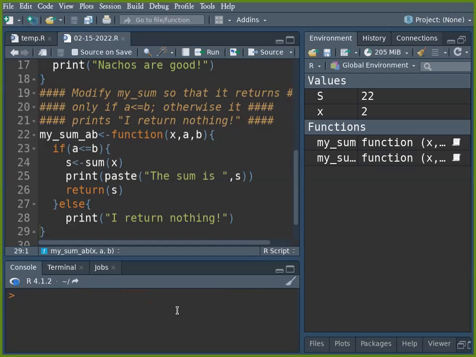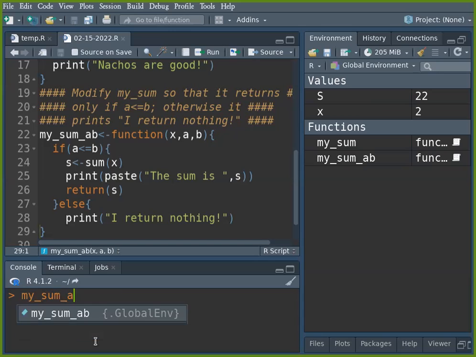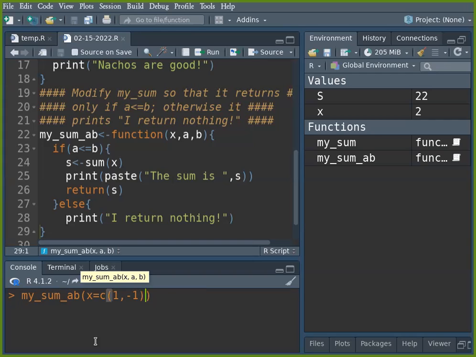So I now have my_sum_AB in my environment right there. So my_sum_AB, going to specify a list that would be for X. You can simply start typing the list in the num list, or you can be very specific. By specific, I mean being OCD. You can say the value of X is the list 1 and minus 1. The value of A is 4. The value of B is 2.